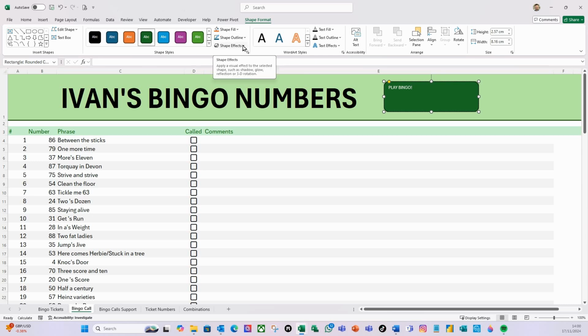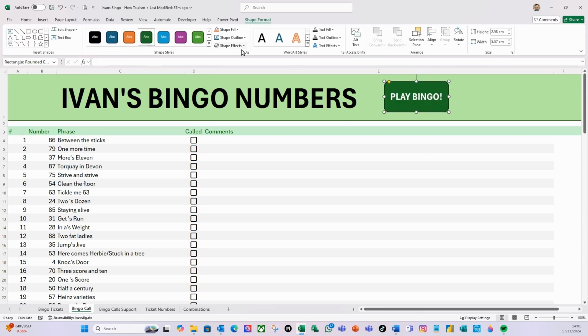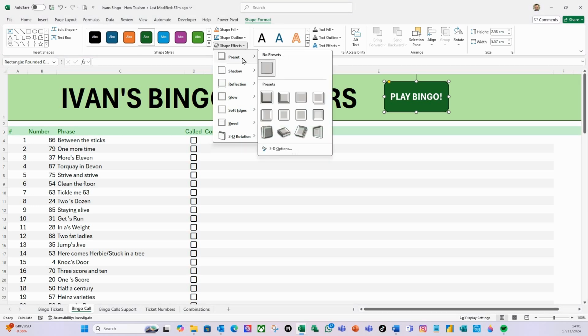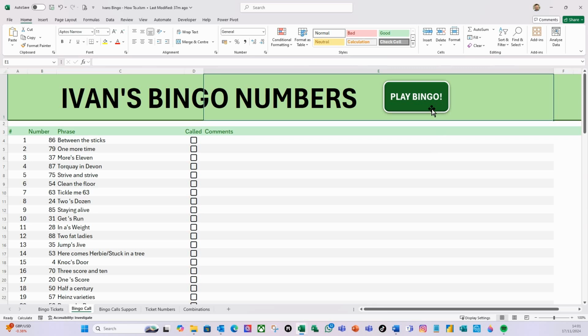As far as the effects on the shape, well, let's make it, got that selected, let's do 20. That bold. Let's make it center and center. Let's make that a little bit smaller. The shape format, shape effects. Let's have a preset of that. And then right click on it.